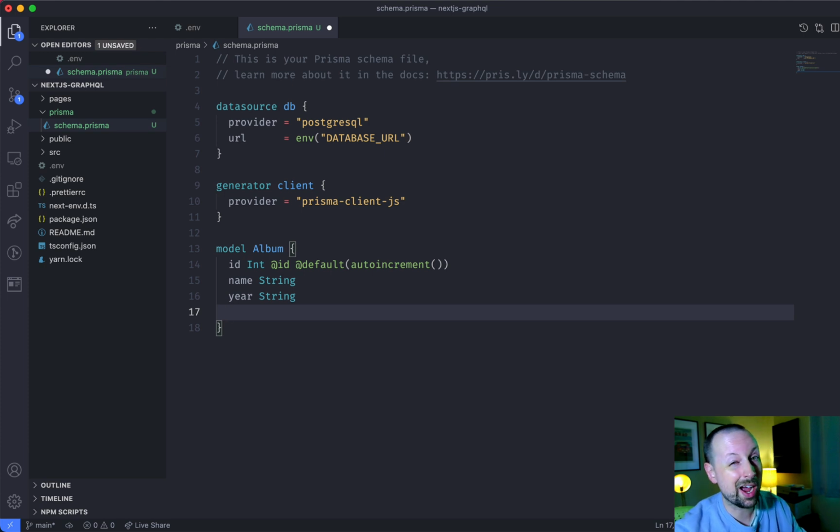You may be thinking, why is year a string? It's a number. Well, you could do it as an integer, but unless you're adding dates together, like 2020 plus 2020, I just prefer to have it as a string.